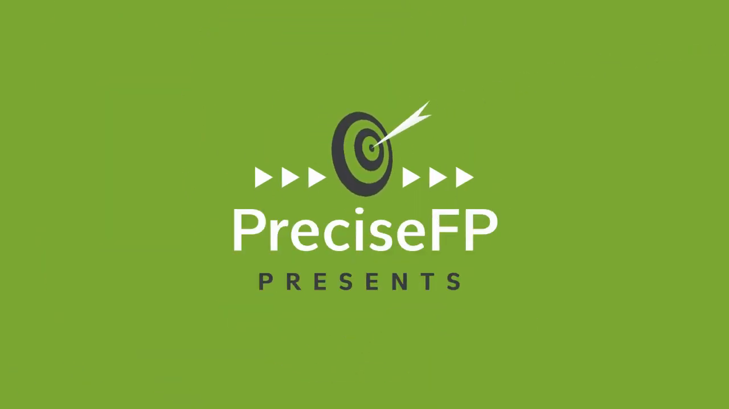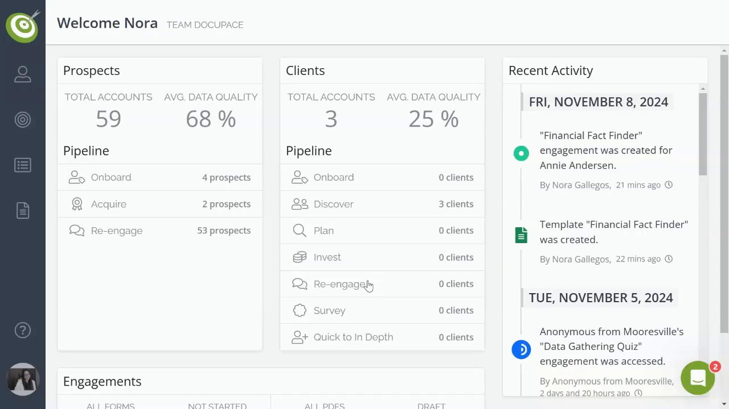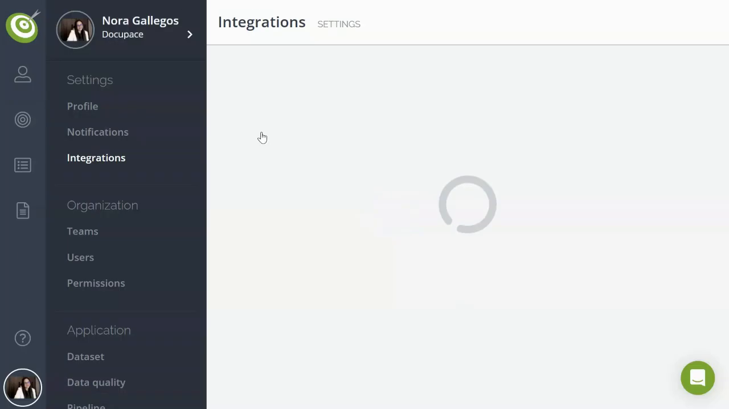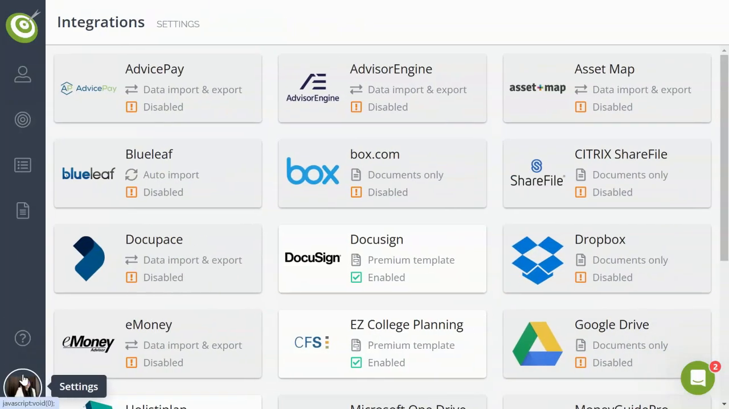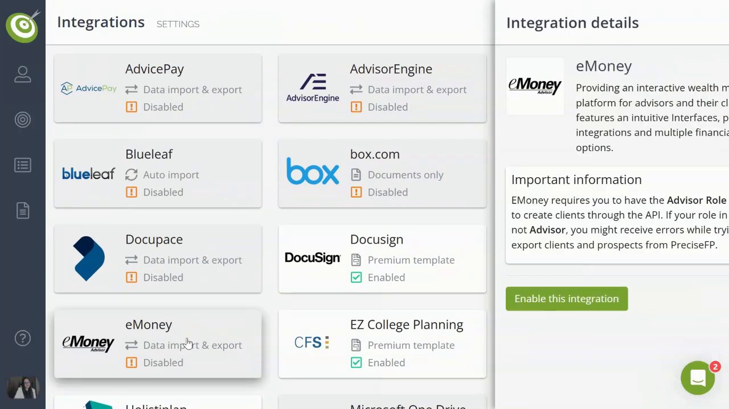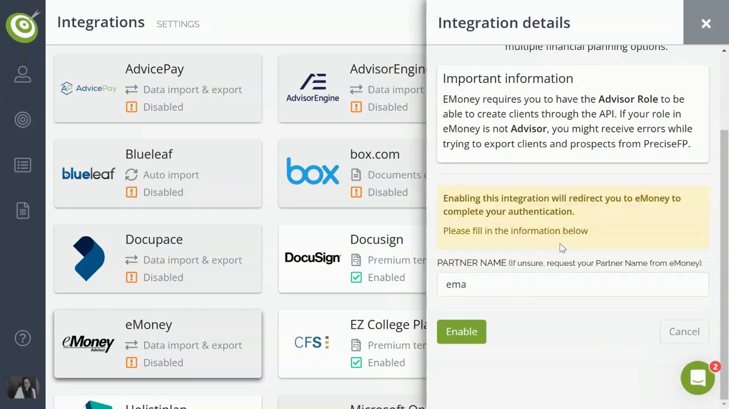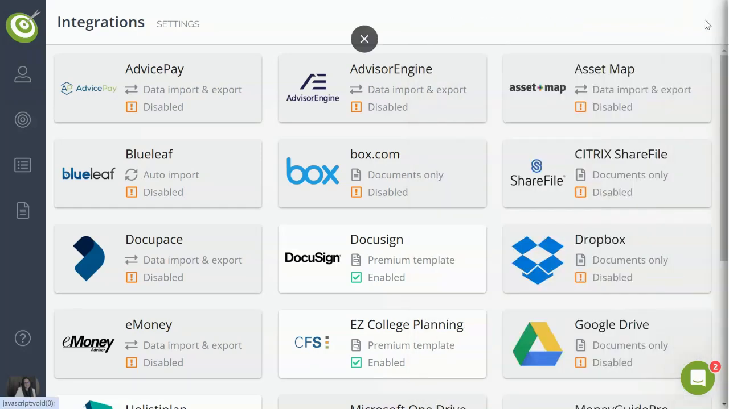PreciseFP and eMoney work so well together. In order to set up the integration, click Settings on the left and click on the tab that says Integrations. This is going to show in ABC order all of the integrations. When you locate eMoney, go ahead and enable this integration and put in your information there.